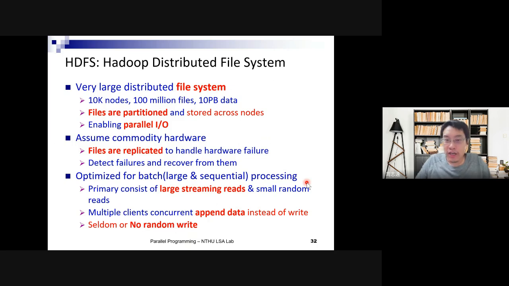So that's why generally you don't need random write at all. Okay, so you can see this is not a regular file system. It is a customized file system for solving big data problems, for big data applications.